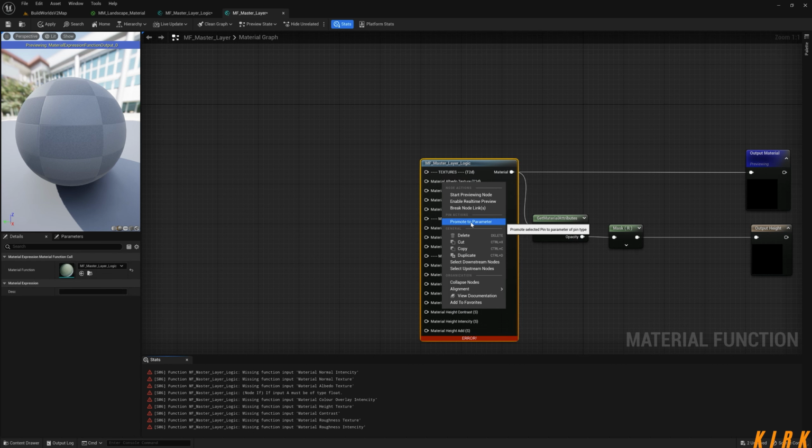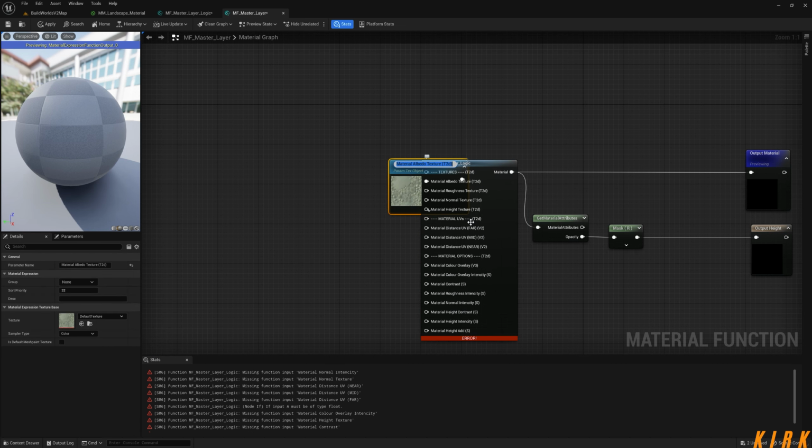I'm going to right click and promote to parameter, and you'll see it'll spawn this material albedo texture parameter in here, which has the T2D on the end. To get rid of that, you'll see it's all highlighted in blue, like it would be in Word or anything like that. To get rid of that highlight and not delete it all, just press the right arrow on your keyboard and it'll get rid of all that blue.